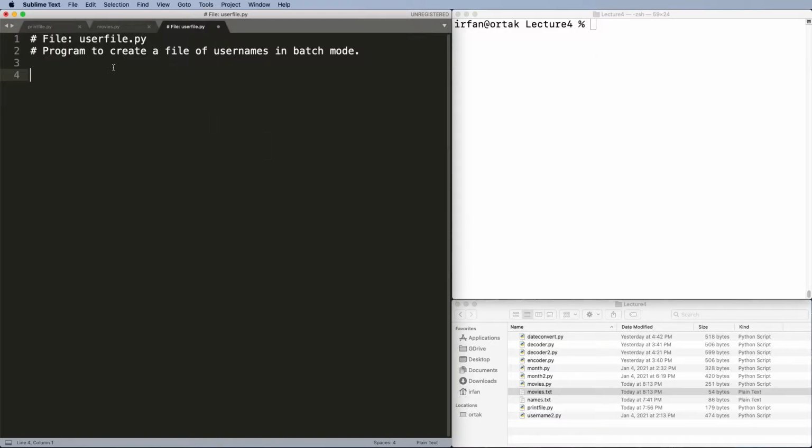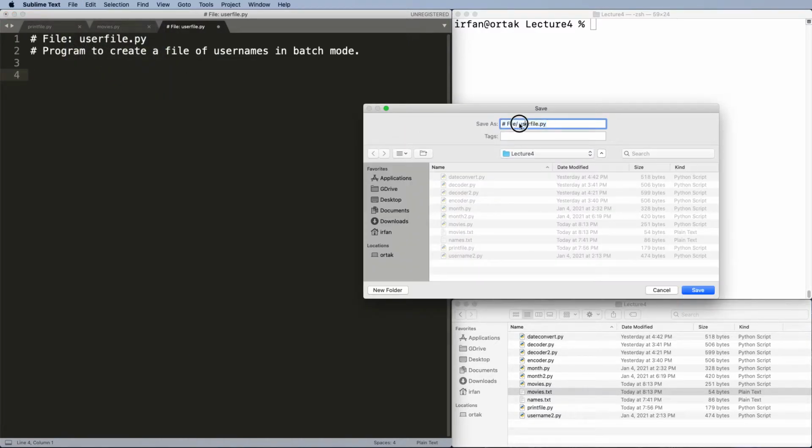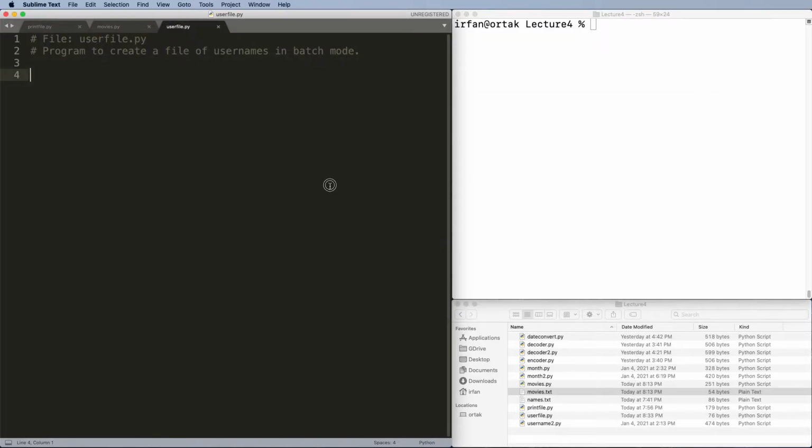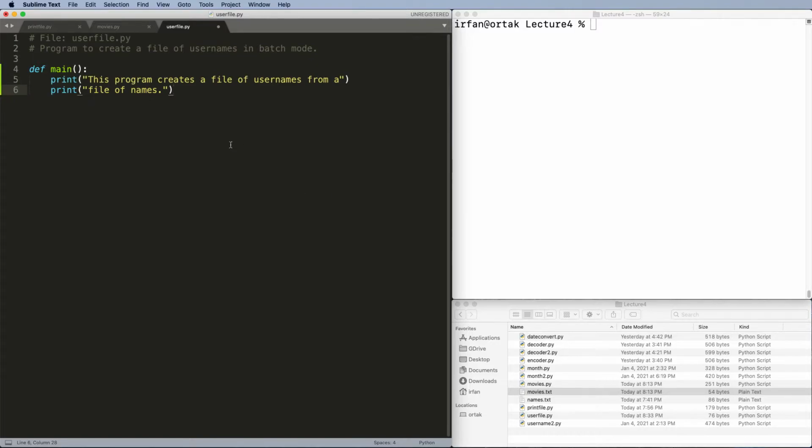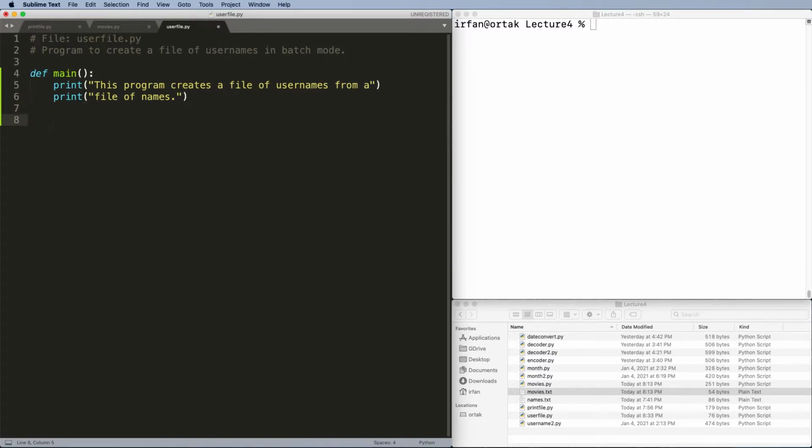So let's work on a program to create a file of usernames in batch mode. The first thing I want to do is save this file as user file. I can then create my main method, and then let's print: this program creates a file of usernames from a file of names. That looks good. Now we need to do two things.